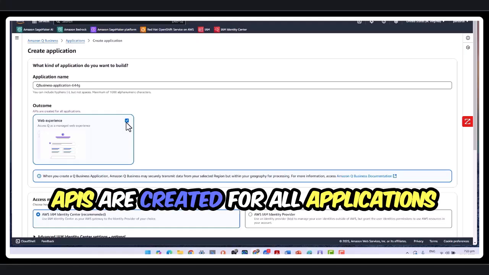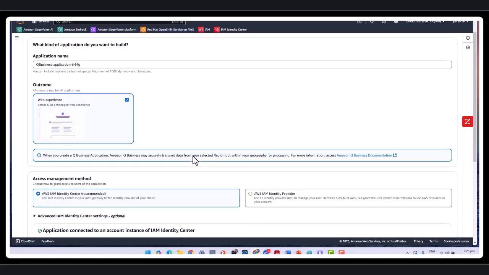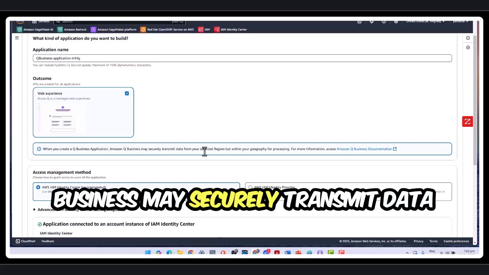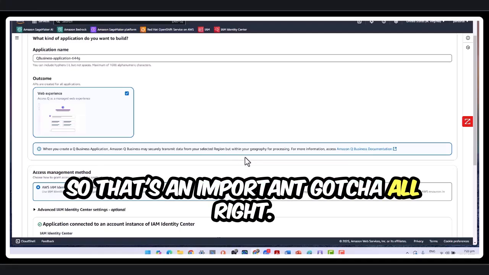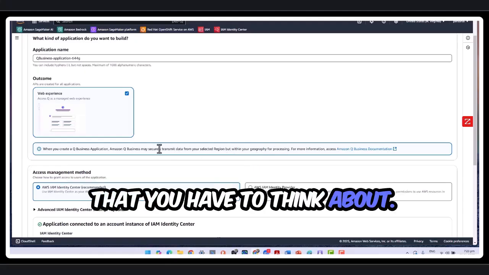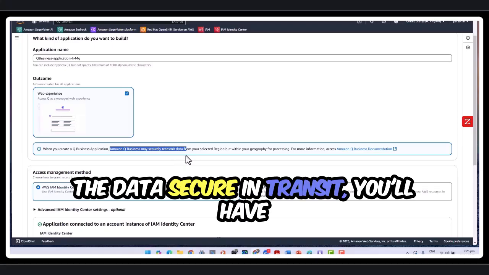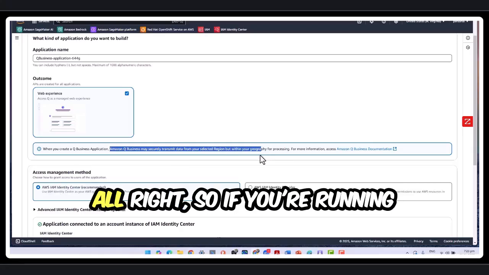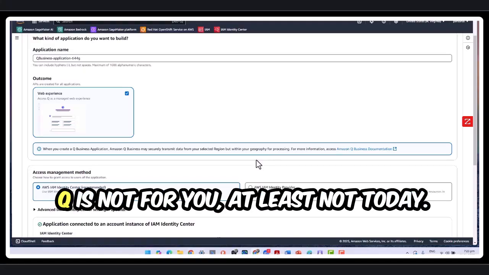APIs are created for all applications in this web experience. Something to note here: when you create a business application, Q Business may securely transmit data from your selected region, but within your geography, for processing. That's an important gotcha you have to think about. If you want to keep the data secure in transit, you'll have to stay within your own geography. So if you're running a multi-region environment, Q is not for you, at least not today. Maybe it is later on.